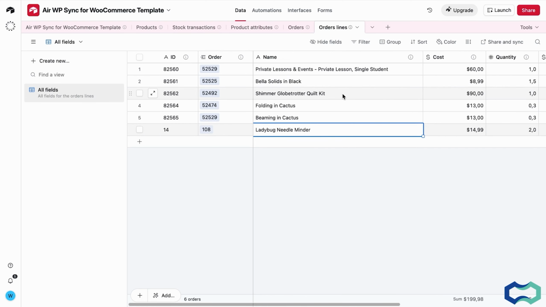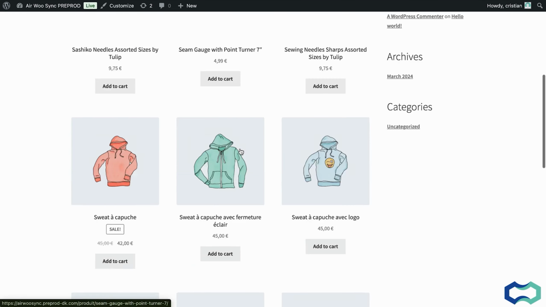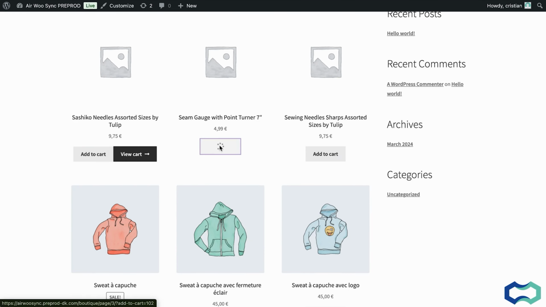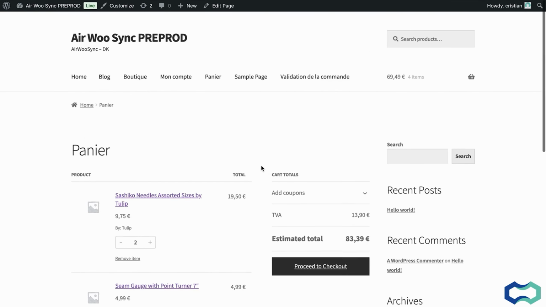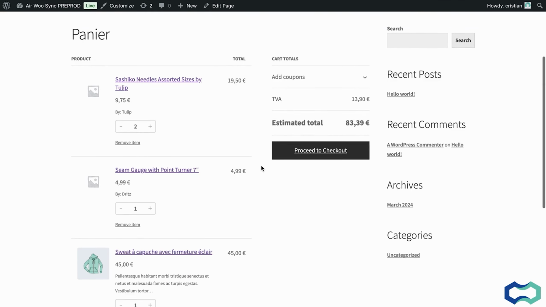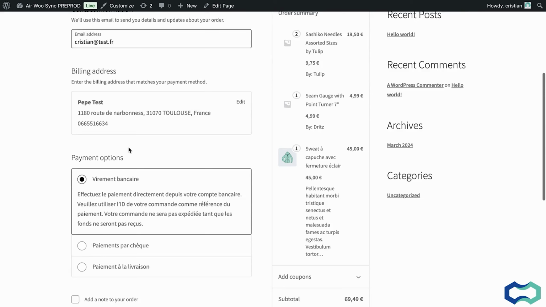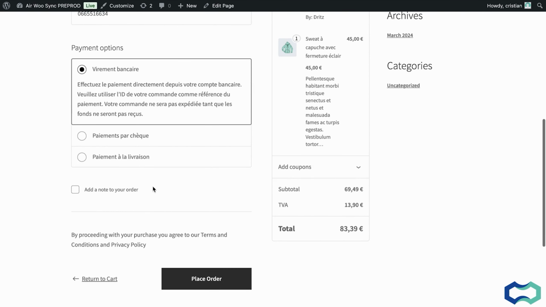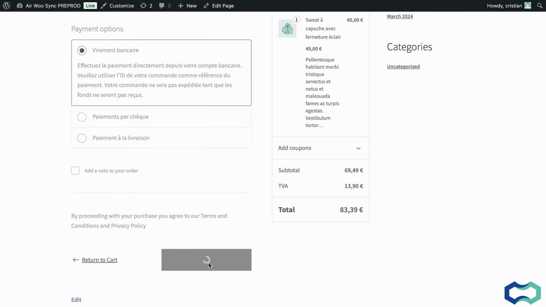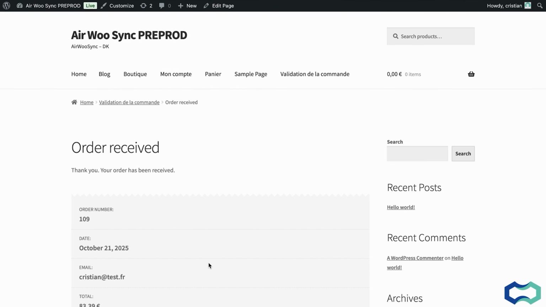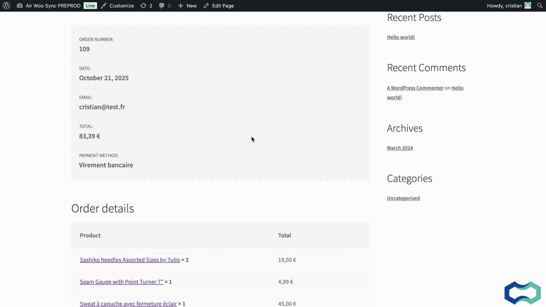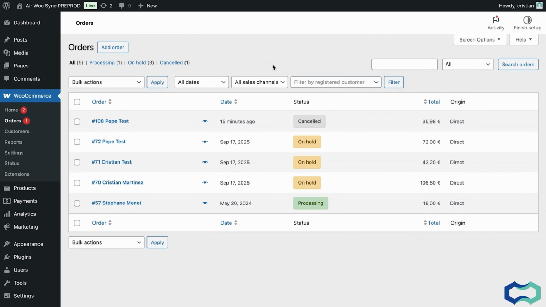Now we're going to make a new order. This time we're going to add more products. Alright, our cart is now complete, so let's proceed to the checkout. We carefully check that all the information is correct, then we verify the payment method, and finally, we're going to create the order. Done. Now let's just quickly check our orders. We're going to refresh the page.